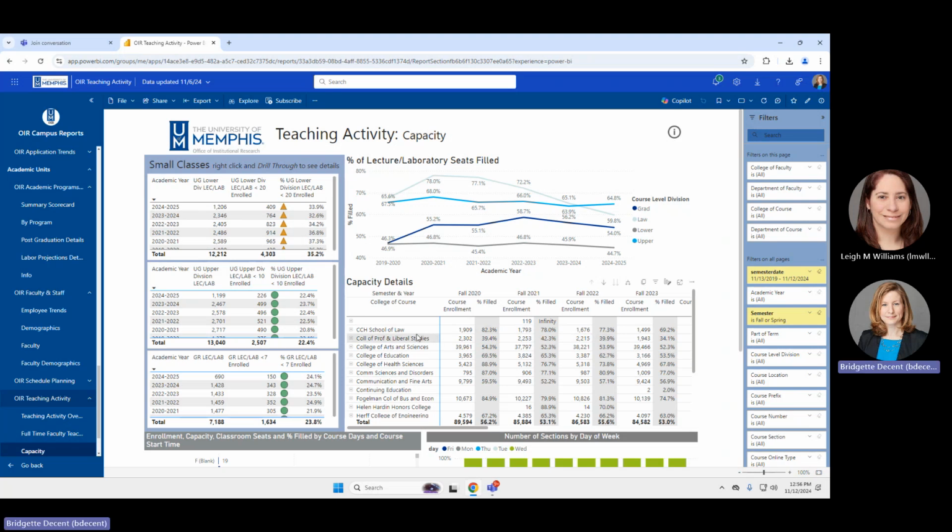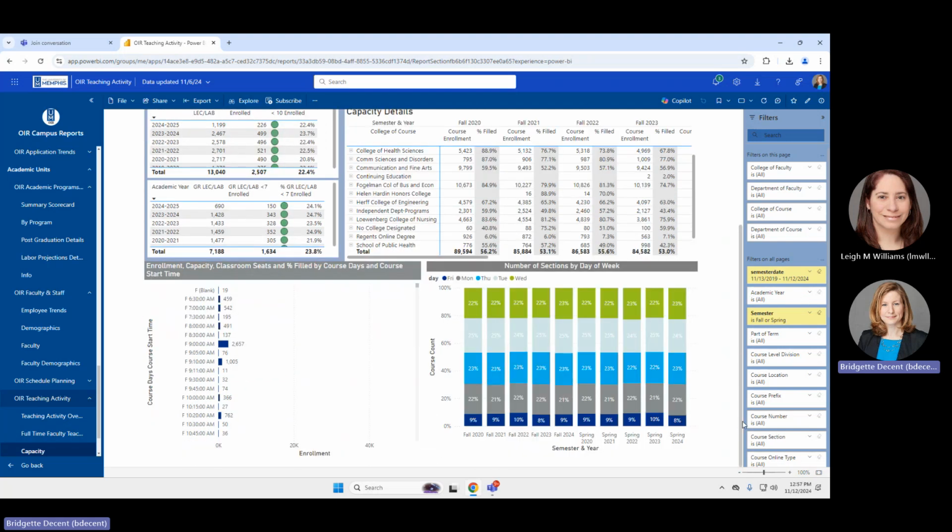It also provides information on capacity, so what percentage of seats are filled in particular classes. It gives some information on the most popular time of day and day courses, and then the number of sections offered today.